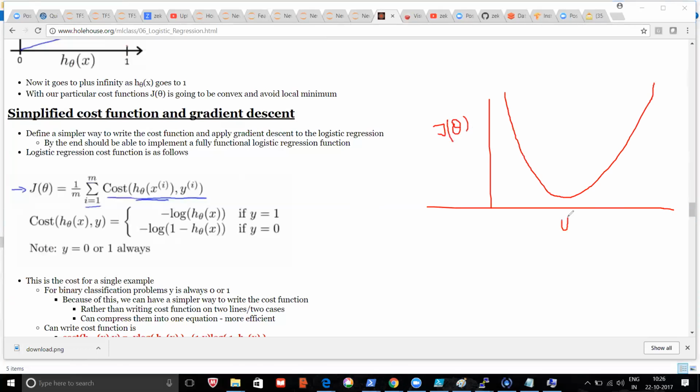Okay. This is your theta 1. For different values of theta, this is the cost. You have to find again the same thing: d by dx of this curve at this point. Nothing changes. The cost function calculation technique changes and nothing else changes. Your gradient descent will still work the same way.